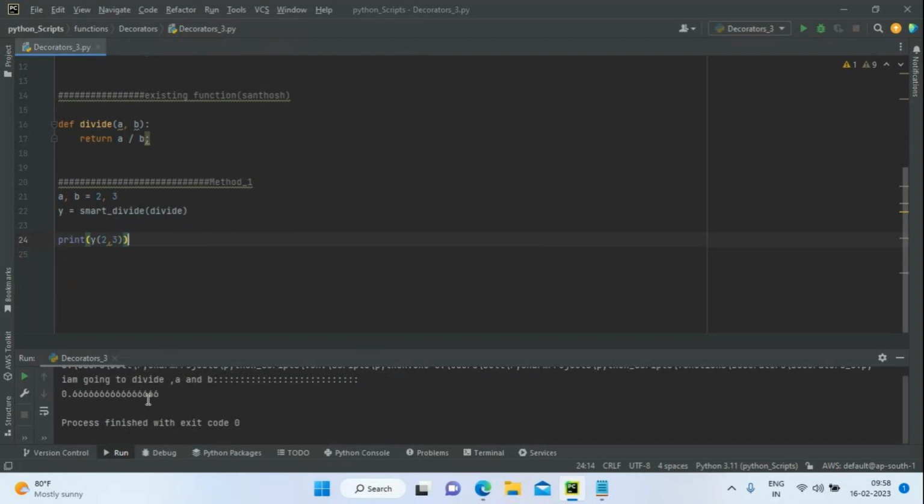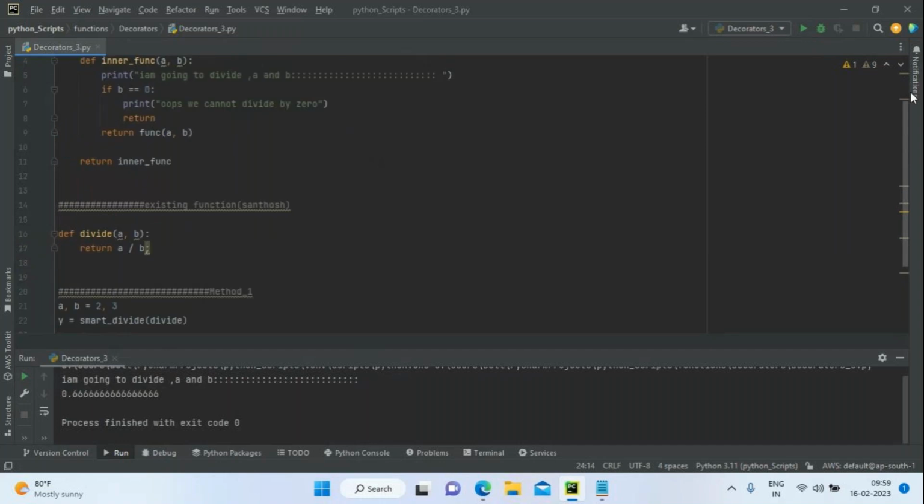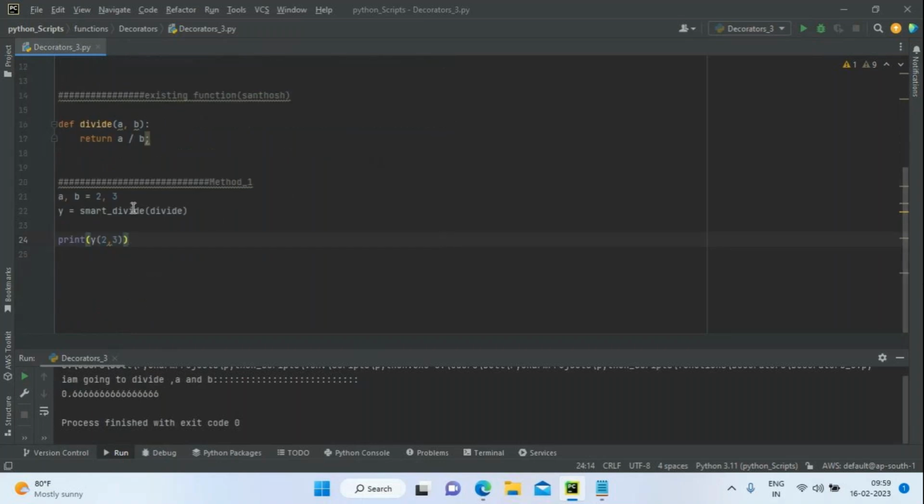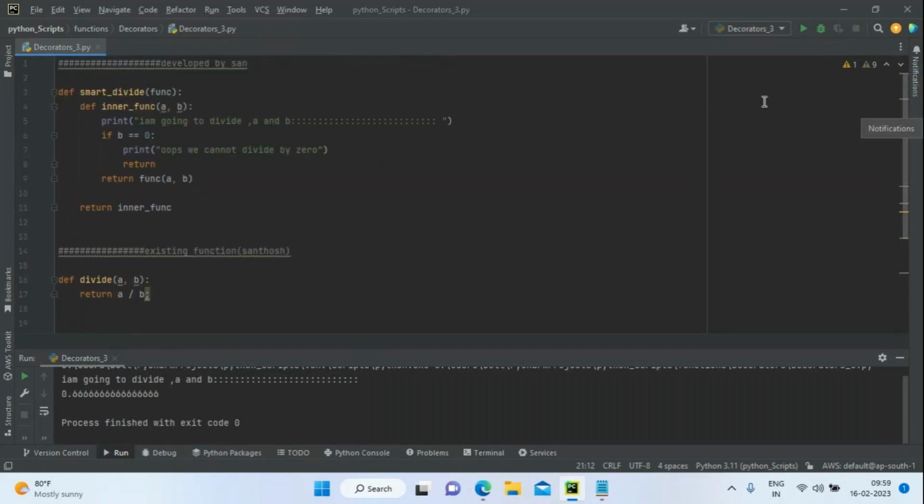You're going to get 2 by 3 equal to what's the value? 0.6666. This is the value because I have passed a equal to 2, b equal to 3. If I pass b value 0, what will happen? It's going to print, "Oops, you cannot divide by 0."